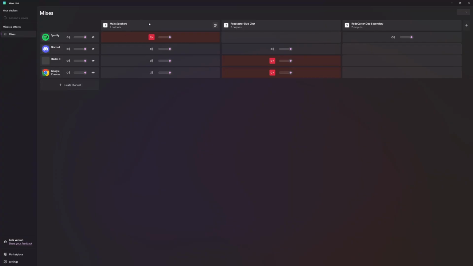And also, what I like about this is that I don't have to go into software. I don't have to go into Windows and set that, oh, I want this at my speakers now instead of Rodecaster Duo secondary. I can just have it go to both and then mute the one I don't want it to go to. I'm not constantly having to reset where the audio goes in Windows. It just handles it for me.